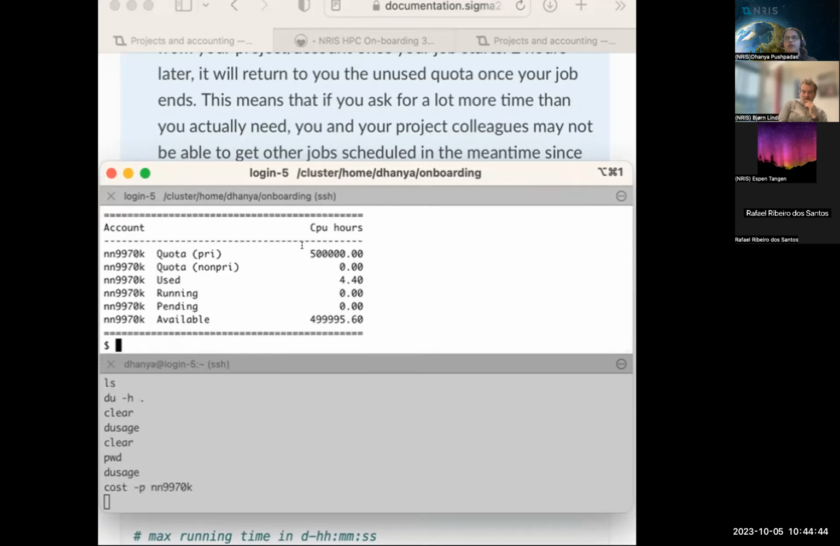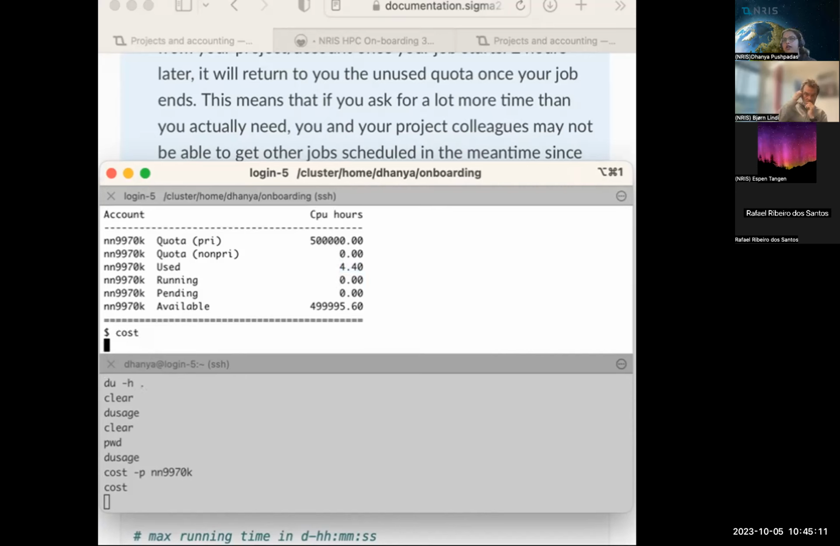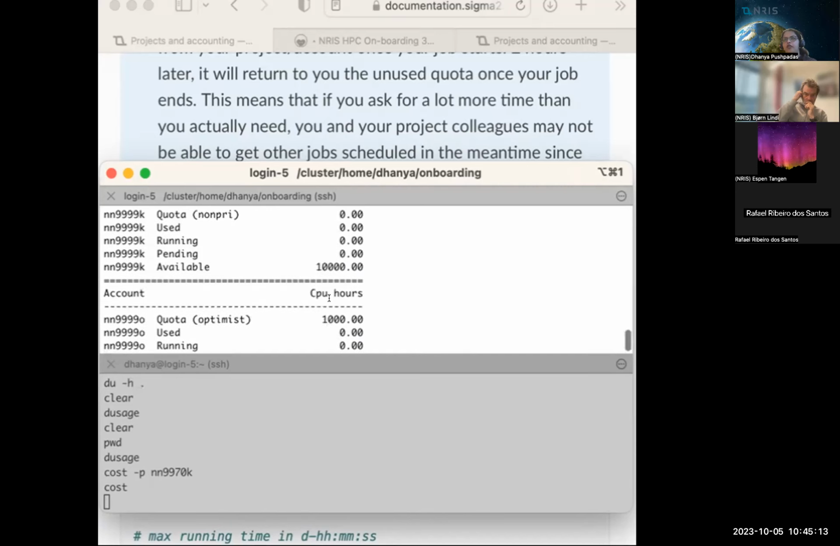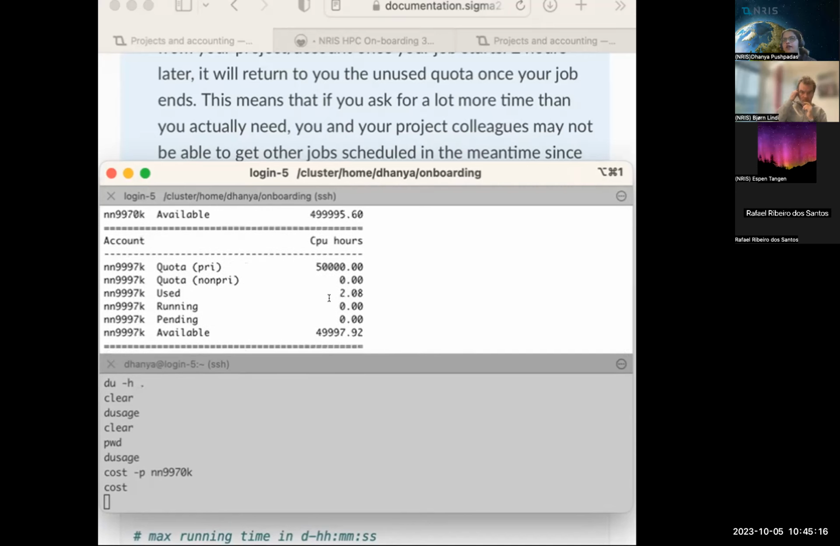Okay. So what I get is 500,000 CPU hours. We started the project recently, so only this course we have been using, yesterday. Yeah, only 4.4 CPU hours. If you don't remember your project, you can still use the cost command without the -p option, and it will give you the output of all the projects you have access to.